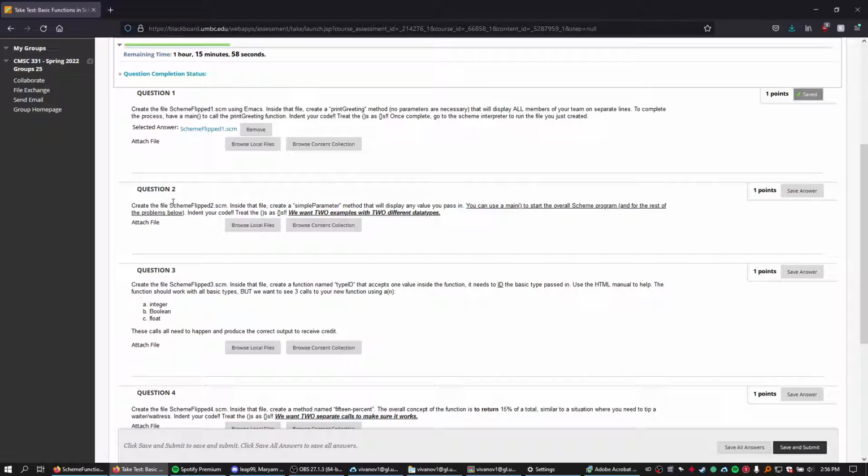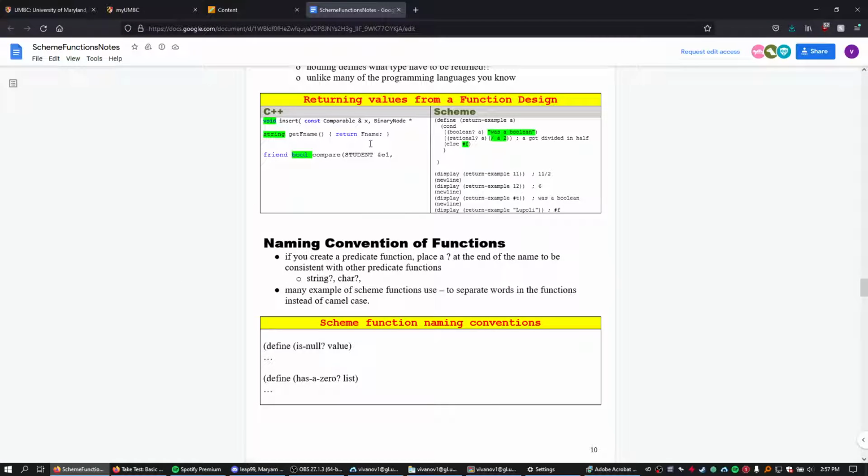Okay, on to the next one. It's because we're just running out of time here. Create a file, scheme flipped. Inside that file, create simple parameter. Method will display value you passed in. Oh, okay. We want 2 examples, 2 different data types. Okay, so we go here.